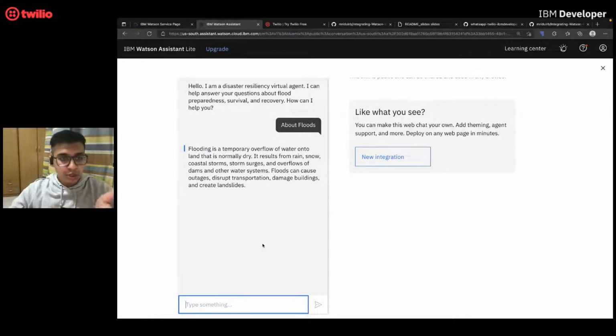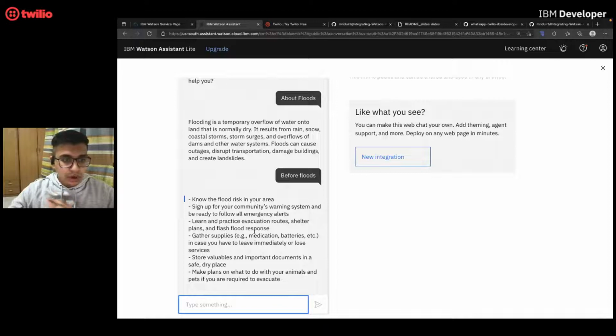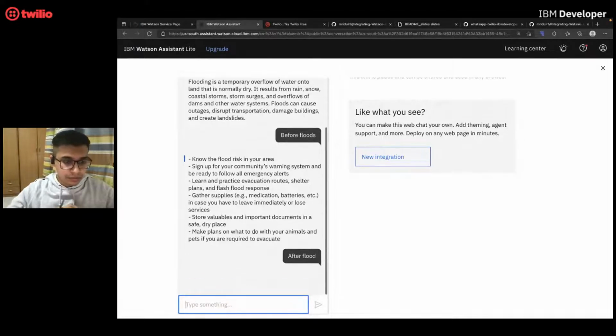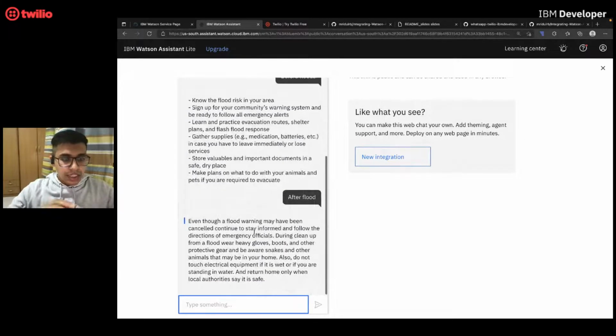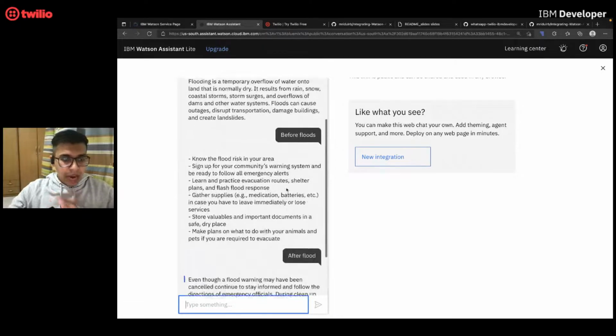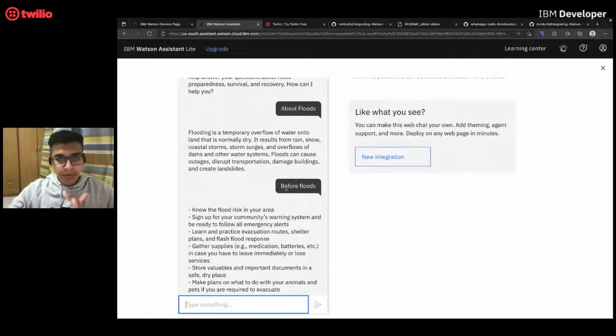There's a response to the query that comes in, which tells us about floods. It answers that query. And we can write, before floods. And you can see what precautions you can take before floods if it's a flood-prone area, or if you've got a warning that a flood is approaching. And then, what steps you can take after the floods. So you can see it was very easy to build a chatbot. We have uploaded the skill, and we have made a chatbot in just a few minutes, and it's ready to go.